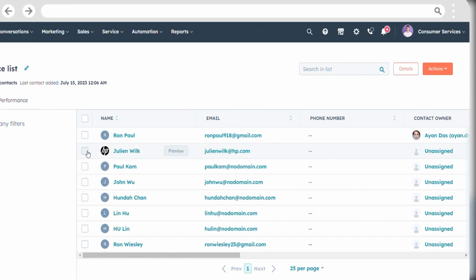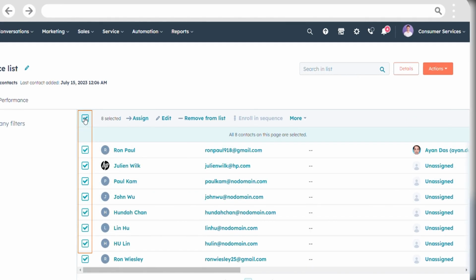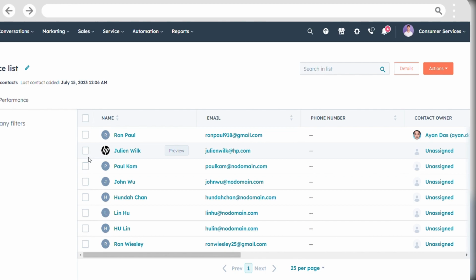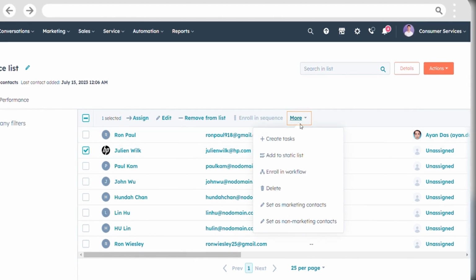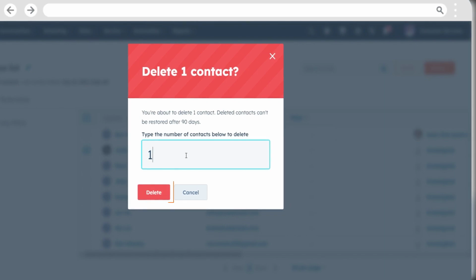After the processing is complete, you can select the checkbox in the header row to choose all contacts on the first page of your list. If you want to select all contacts in the list, click Select All. Click the More drop-down menu, then select Delete to delete these contacts. Enter the number of contacts you're deleting, then click Delete.